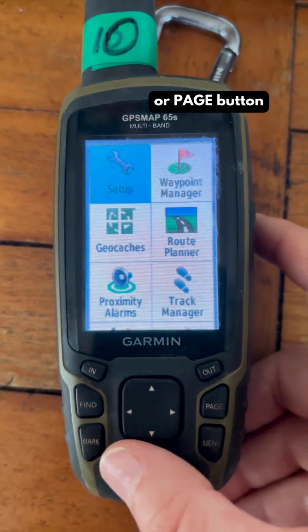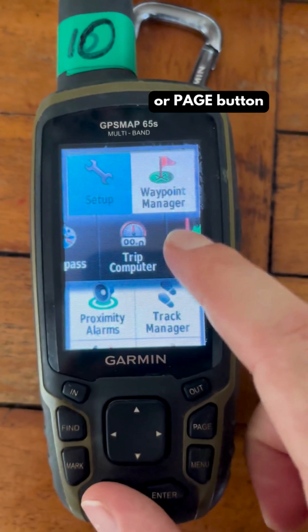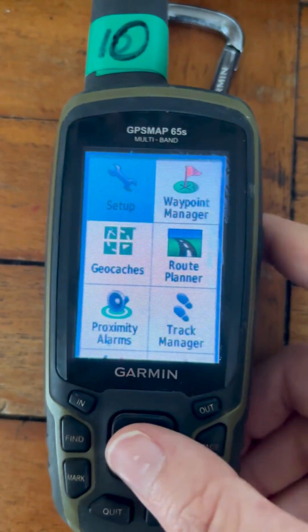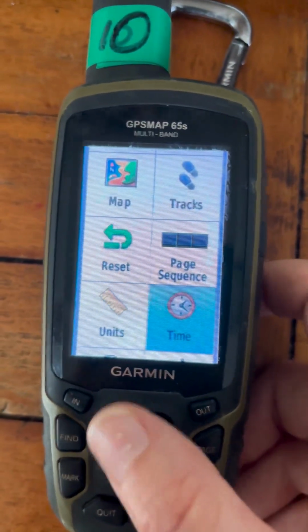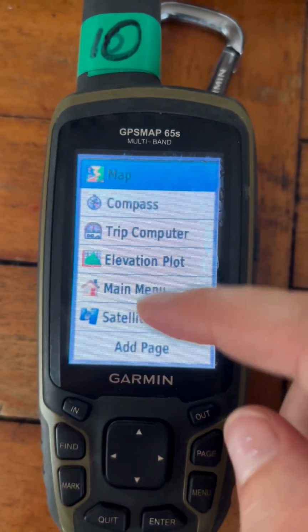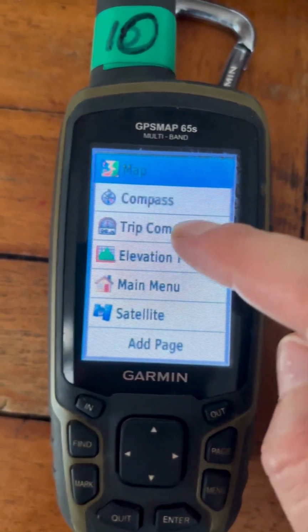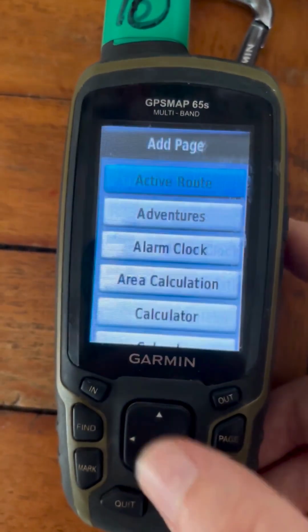Okay, so I've been showing you how to scroll through your page selection using the quit button, but this is set up the way that I want it. So if yours is not set up like that, you need to go into setup, and if you scroll down here, you can choose what screens are on your page sequence. So I like to have map and satellite, and main menu, the rest are just automatic, but there's lots of things that you can choose from.